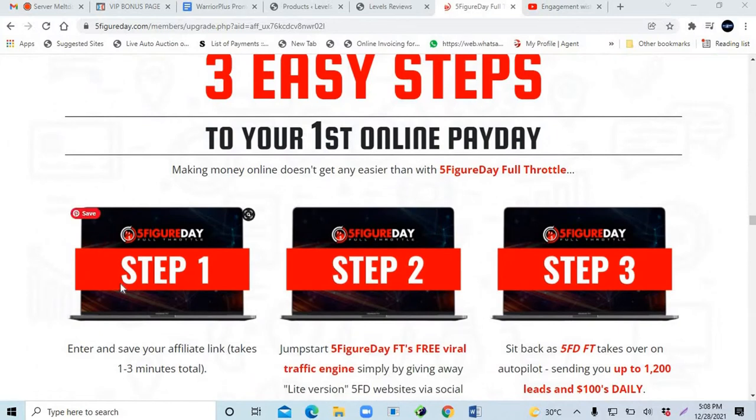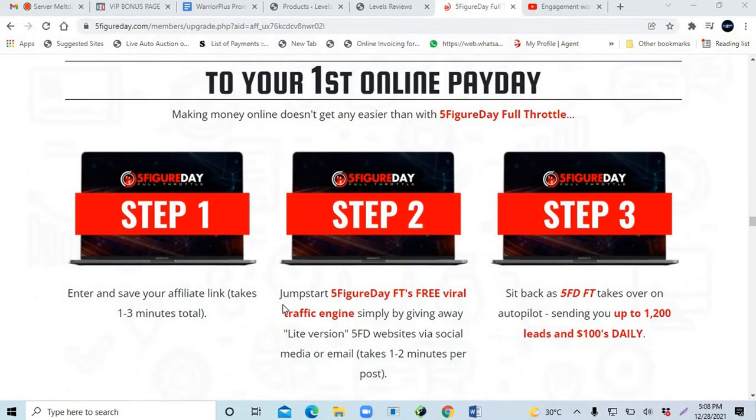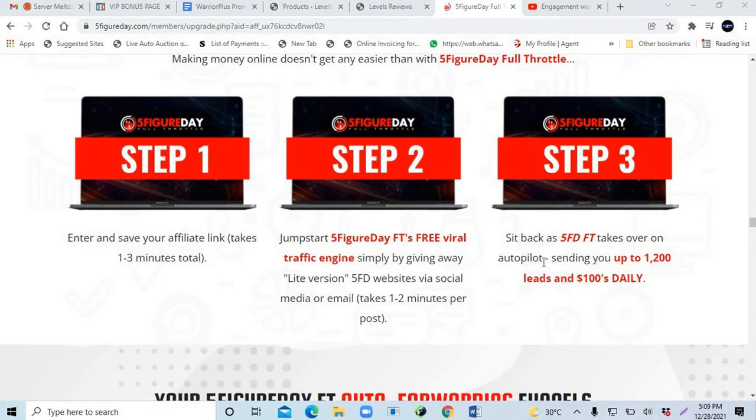So when you come here, it's step 3, 1, 2, 3. So say enter and save your affiliate link. Then it takes 1 to 3 minutes. Then the second step, say jump starter, which means 5-figure day. It lets you get a free viral traffic engine. So after you've done that, you simply give away the version of this on social media and email. It takes you 1 to 2 minutes to put a post, and here is the 3-step. Then after you've done that, you just have to sit back and watch the leads coming in.